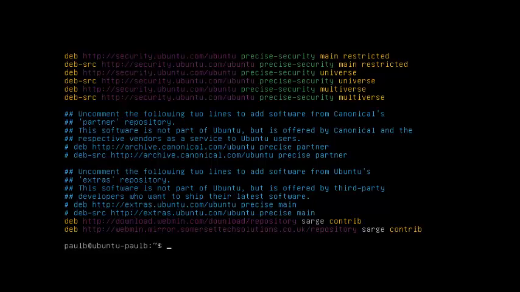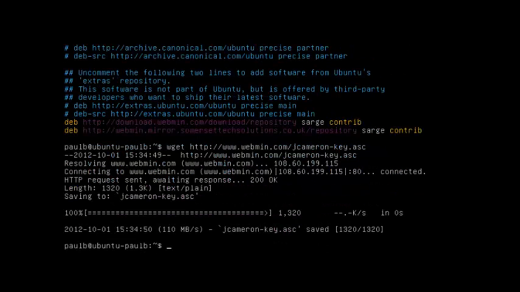Now it's quit. I will also need to get a PGP key. It's basically to authenticate those repositories, making sure that's safe. I will get that with wget, so I'm copying a file. I'm going to download a file from www.webmin.com, and the key that I'm going to be downloading is jcameron-key, and the file extension is .asc. And it just downloaded, just saved it to my computer.